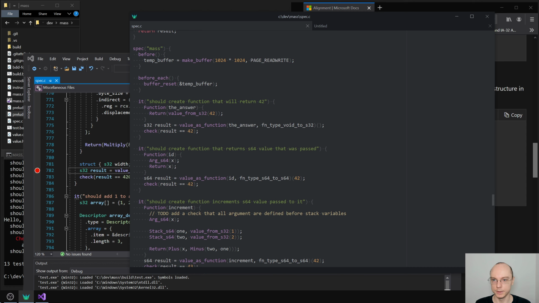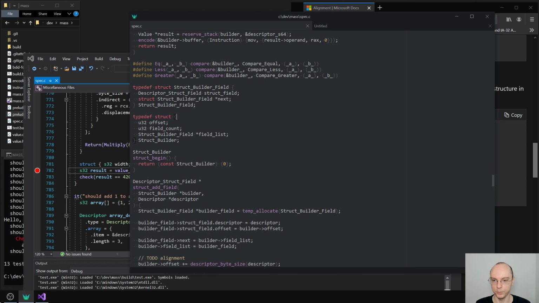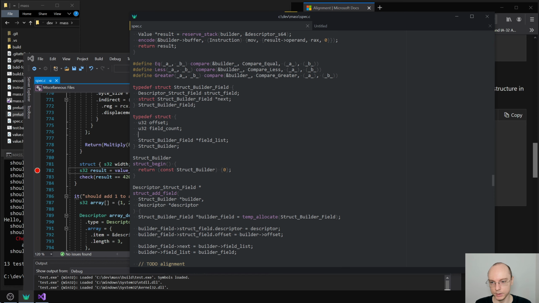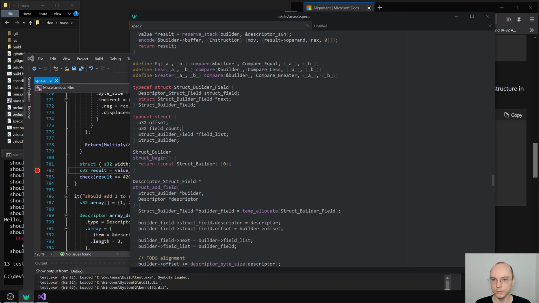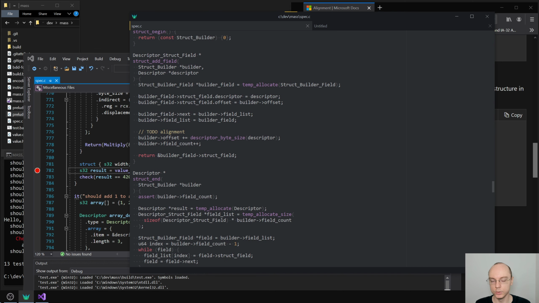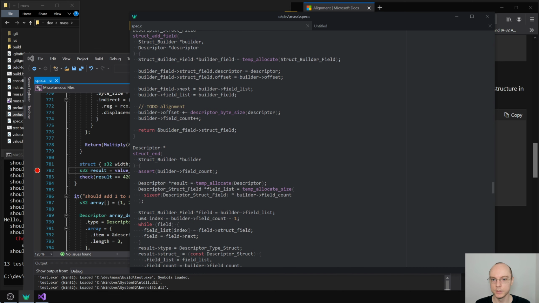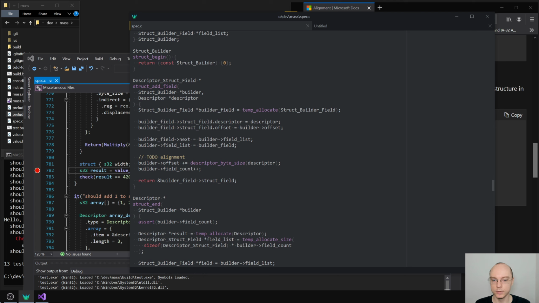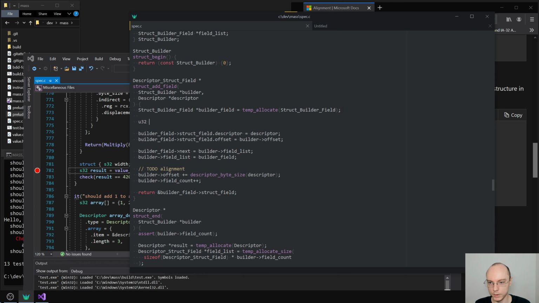Now, how are we gonna fix this? This is an interesting question. One way we could do this is we could say that when we are adding a field, we need to align the offset to the size of that field. So let's do that. Say 64 size is this, and this is what we're gonna do.